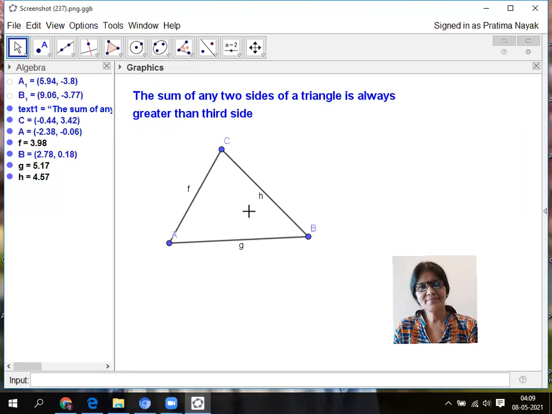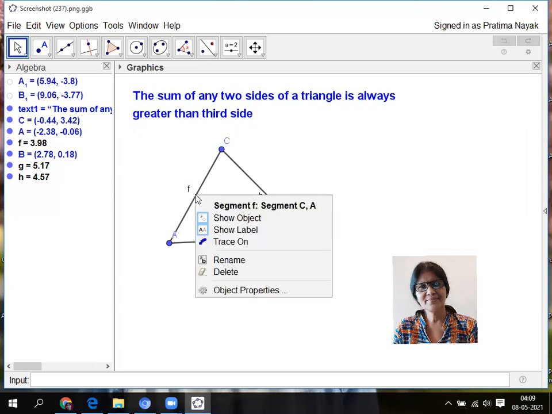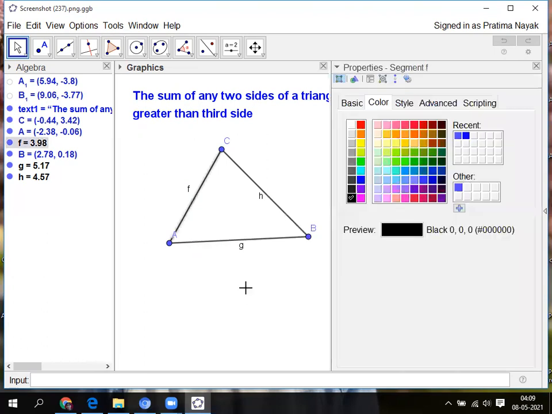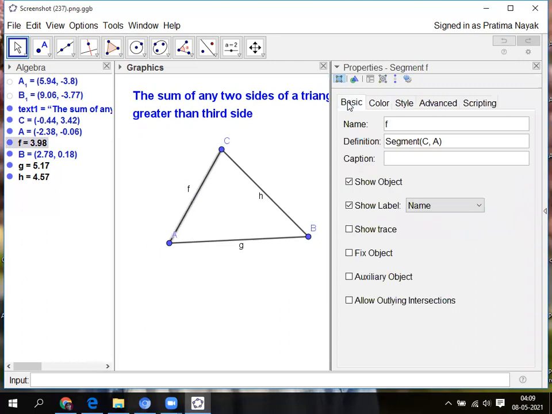Next, I want the length of the sides. So I'll click on the line AC and it will show that segment. That means it is selected. Now we'll go for object properties. In the object properties, go for basic. Here I want the value of this length, so I will not show the name. I'll left click on value. When you click on this box, you will get the menu: name and value. I'll go for the value. So it is showing decimal 2 places. I don't need 2 decimal places. I want 1 decimal place.